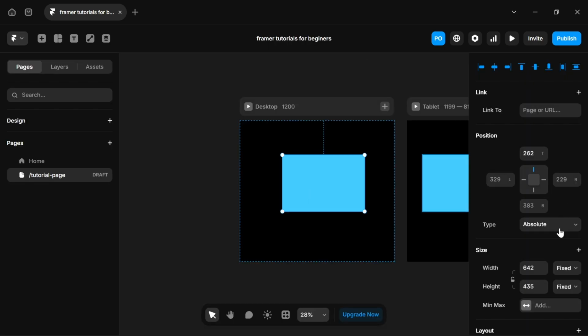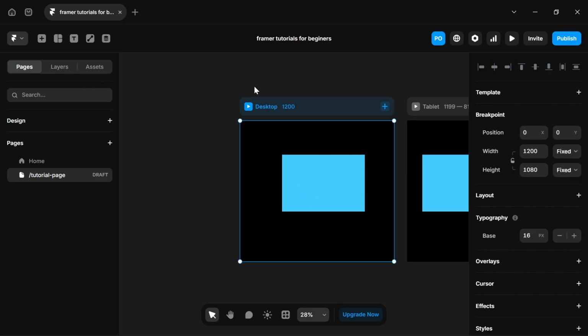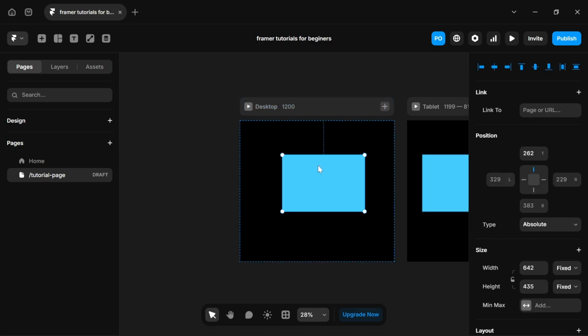Going back to the first resizing option, which is absolute, I mentioned that this is a state where we can place a frame or a layer anywhere within the parent frame. So this frame is nested within a parent frame. This desktop is known as a parent frame, then the frame inside of it is known as a primary frame. By setting this, it's already in absolute.